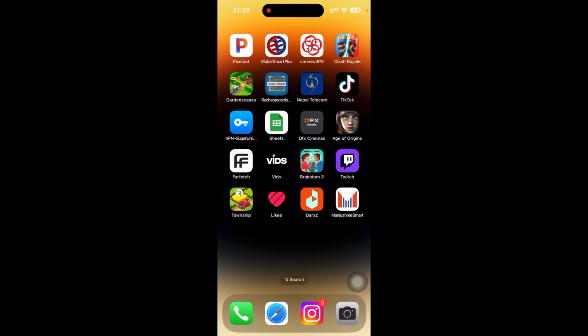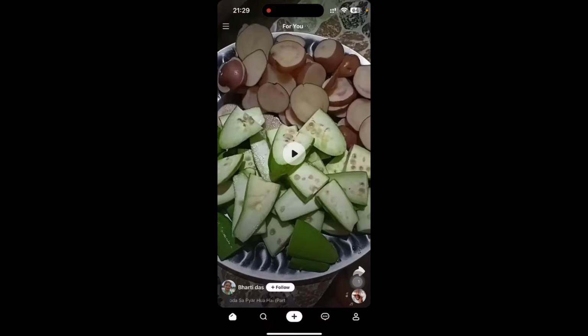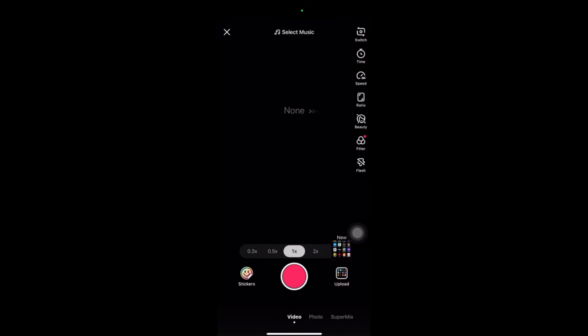So here I have already downloaded my Likee app. Just click on this. This is the feed that arrives when you open your Likee app. Now you need to go to the plus sign, which is in the bottom side. Just click on the plus sign. Right after that, you can see here upload, which is in the right side. Just click on the upload.